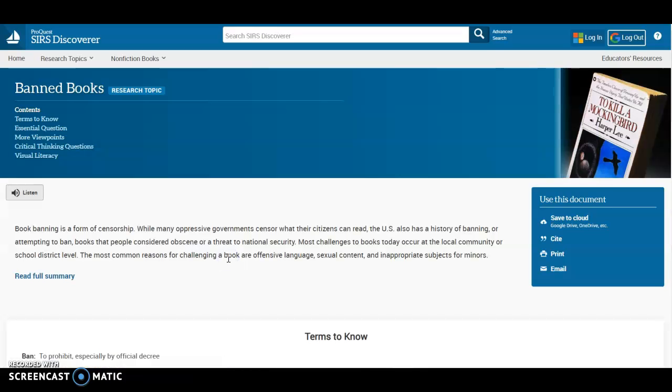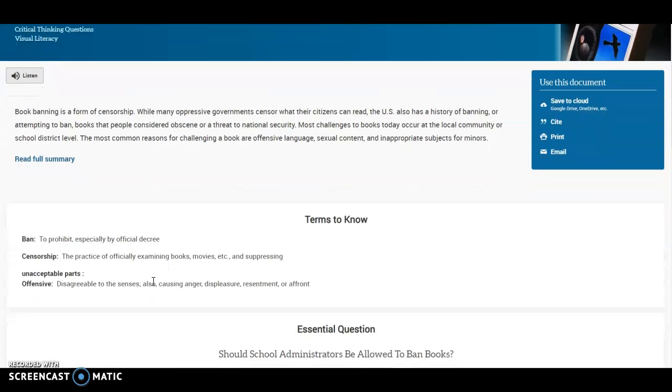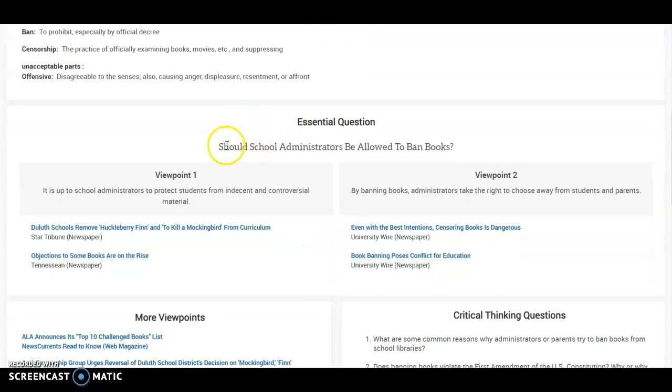So what I'm going to do is click on that and it takes me to the main page about this research topic. It gives a summary at the top. You can click here to read the full summary. It gives you terms to know. So if you're not that familiar with the topic, this gives you some information about some key terms that you're going to need to know as you begin your research. And then it gives an essential question. So this one is, should school administrators be allowed to ban books?